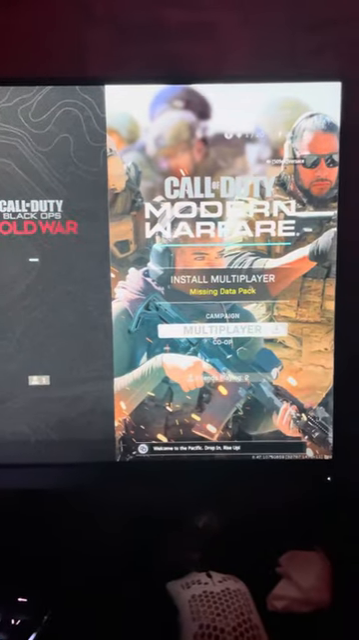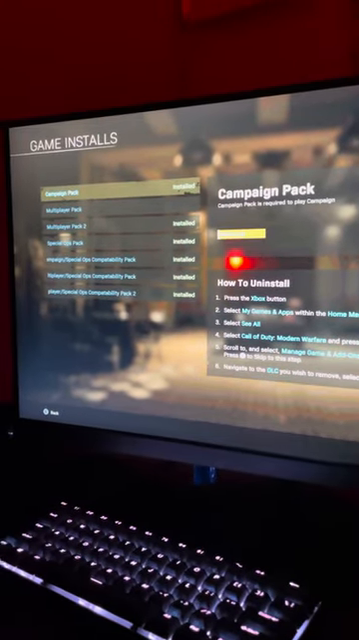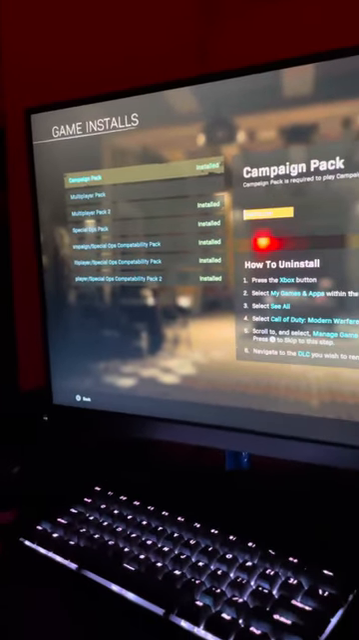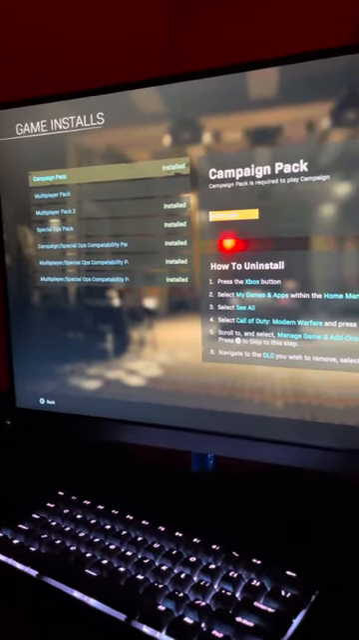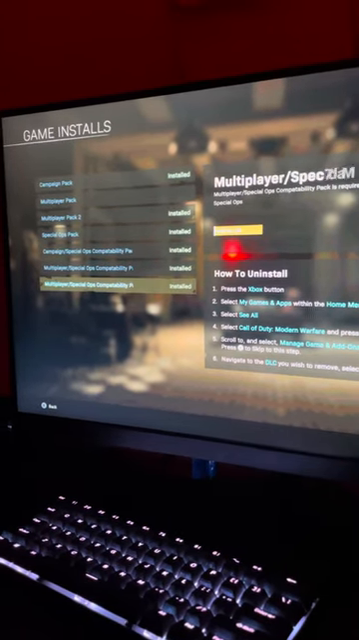Hey, what's up, guys? So I'm gonna help you guys on how to get rid of this little glitch that's going on with Modern Warfare right now. It's saying that you need to download some packs in order to play the game, and the packs that it'll probably most likely ask you to download are the multiplayer pack, and then this one at the bottom.